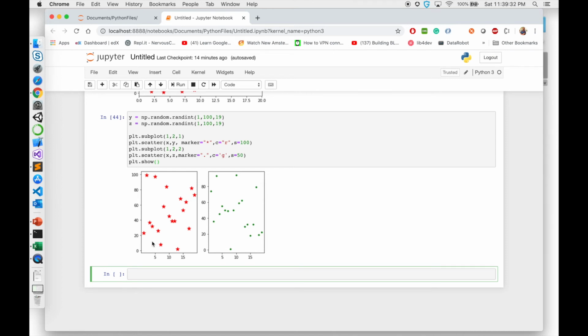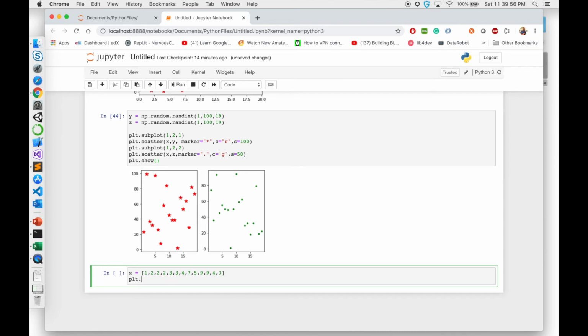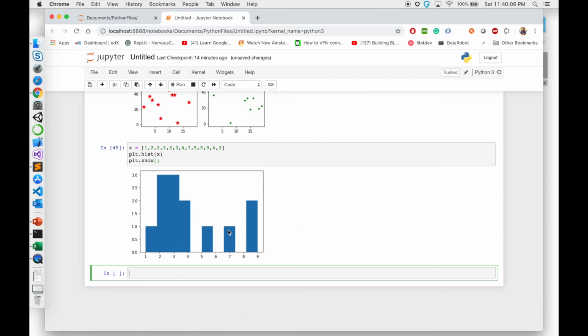Histograms are used for numerical values, to add buckets or bins, as they are called, to differentiate the data. So if I have, let's say, a data set of 1, 2, I'll just add some values, 2, 3, 3, 4, 7, 8, 5, 9, 9, random numbers. I'm just filling this up, and I say plot dot hist, give x to it, and I say plot dot show. When I run it, I have a histogram displayed here.